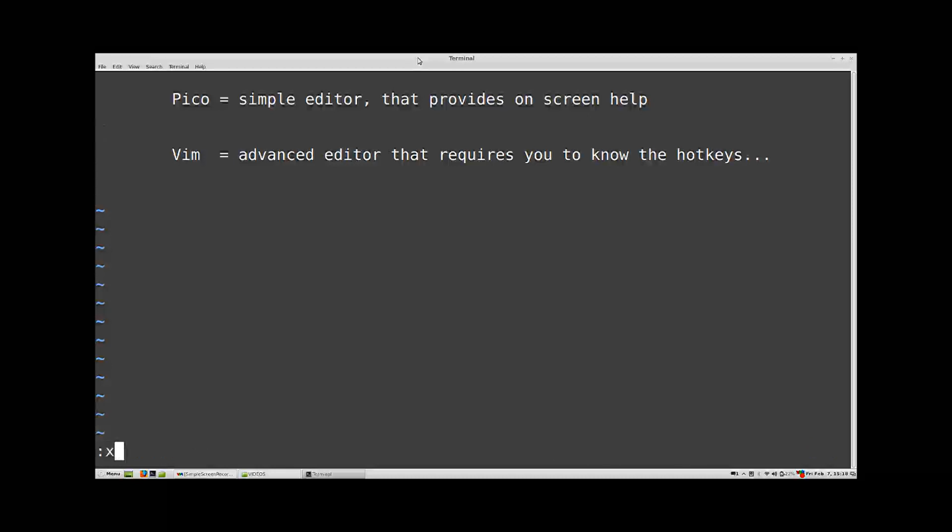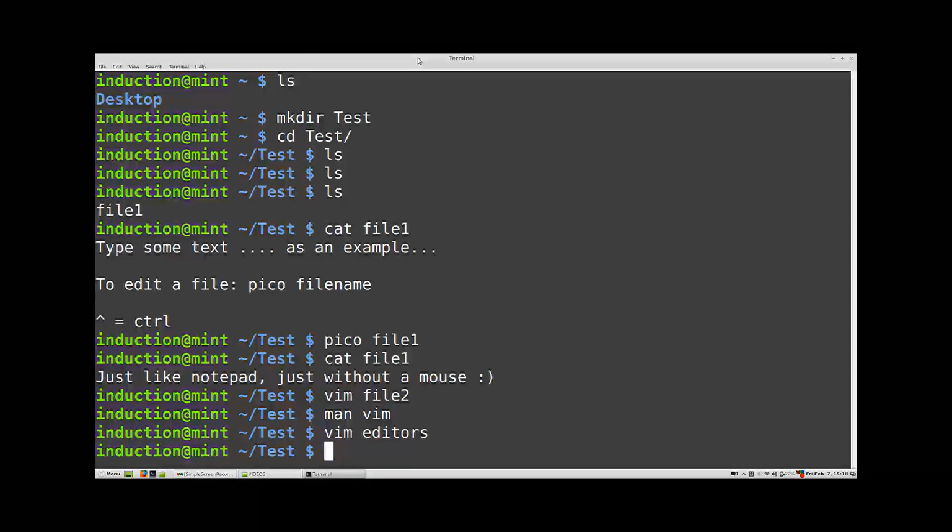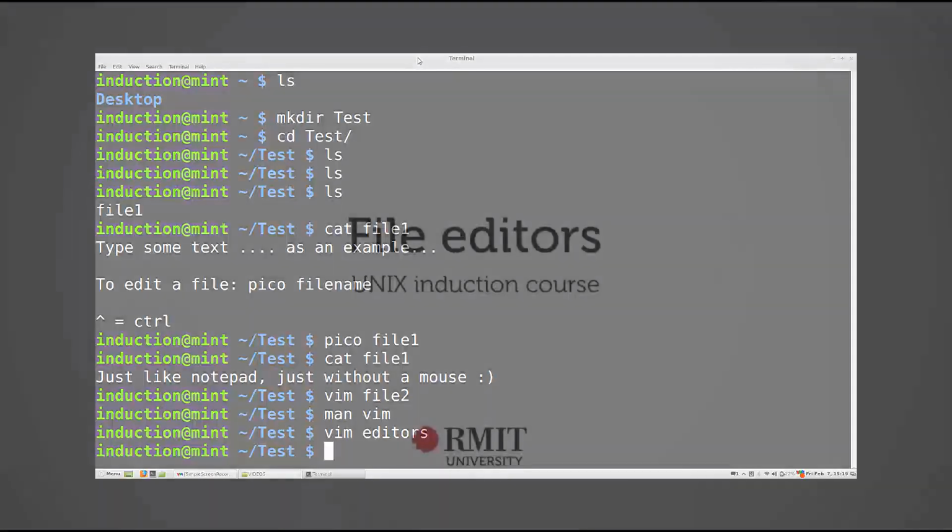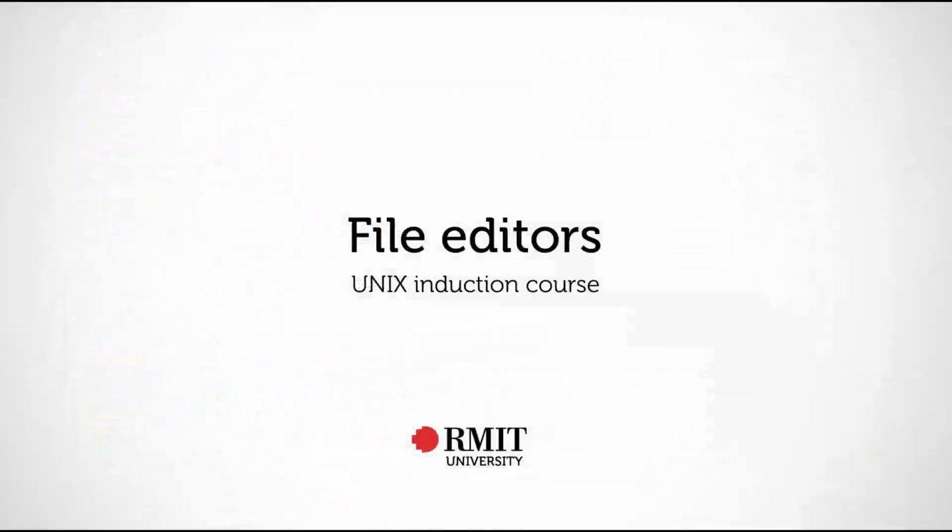So this has been File Editing in Unix. I hope you've enjoyed this video. And again, like all videos, we encourage you to practice as much as possible until you get comfortable using either Pico or Vim. For your degree, it is required that you have an understanding of at least one file editor. I hope you enjoyed the video and thank you for watching.